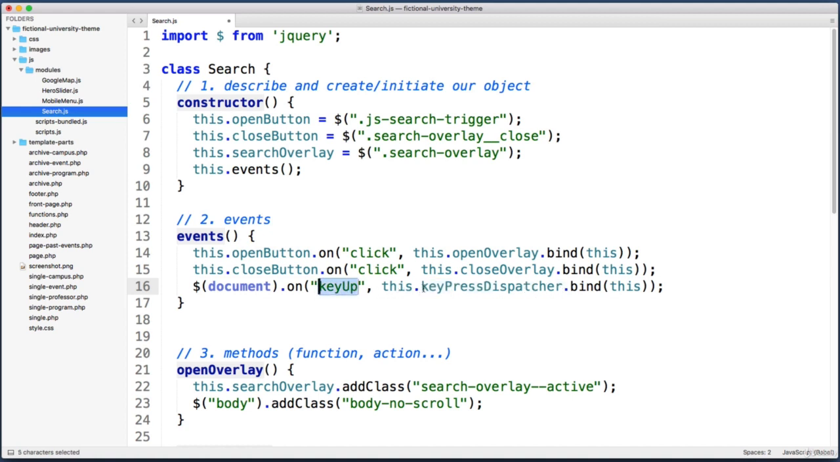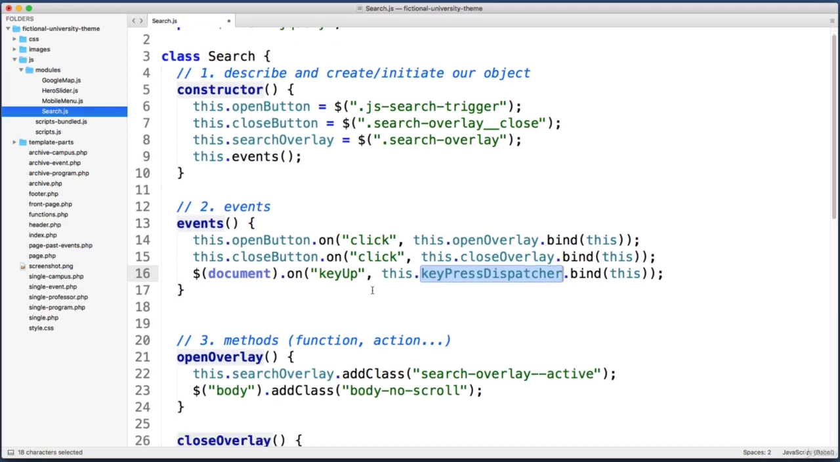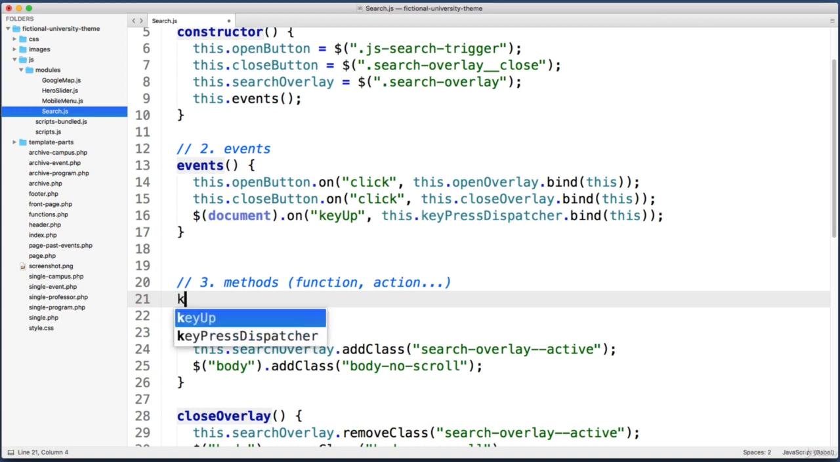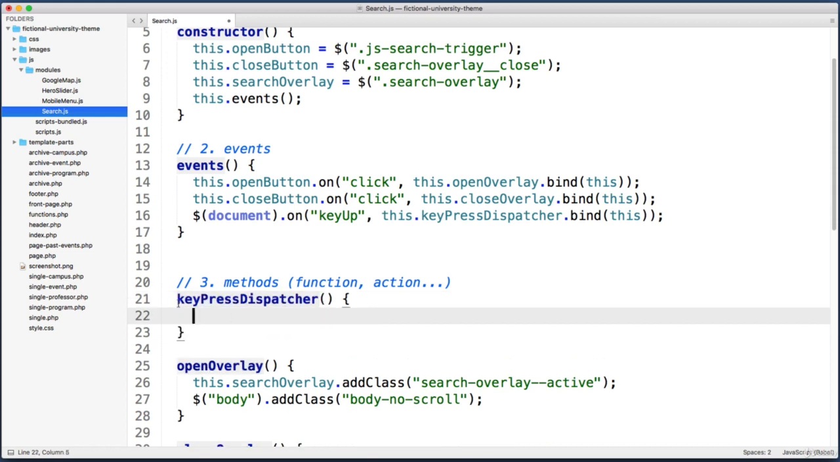Okay, now we said that this is the name of the method that we want to call when this happens, so we better actually go and create a method with this name. So down here in our methods area, let's just create a brand new method named keyPressDispatcher, parentheses, curly brackets. And before we worry about doing anything truly useful, why don't we add a bit of a test here, just to make sure things are working. Why don't we say console.log, this is how we can output a test message into the browser, console.log, and within the parentheses, let's say, this is a test.